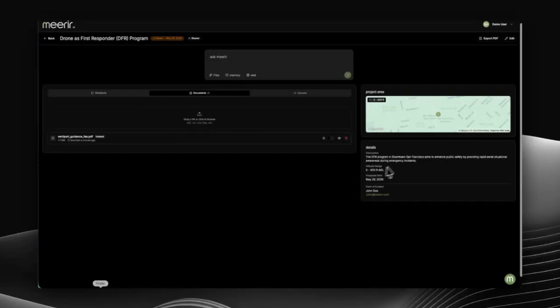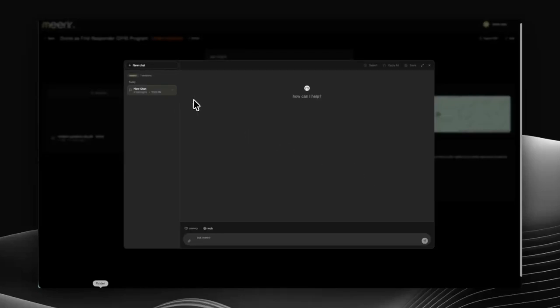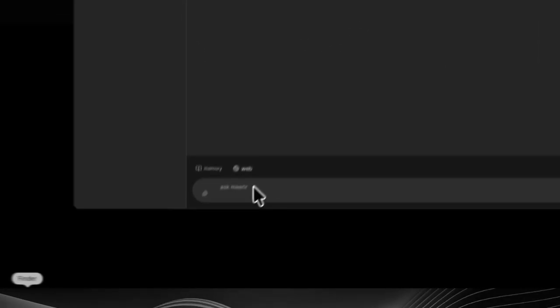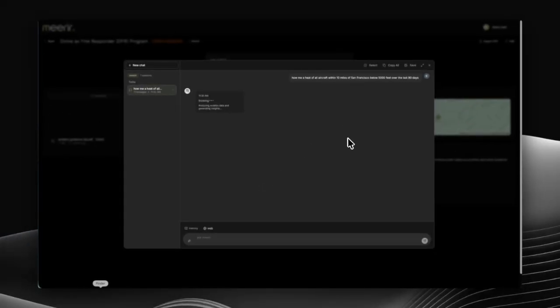There are some project details over here, and you can see the point of contact. But what I want to show you here is that at any point within Mirror AI, when you click on the M, it brings up the main Mirror chat interface. So what I want to do is go in here and do a little bit of airspace analysis. I'm going to ask Mirror to give me a heat map of all aircraft within 10 miles of San Francisco, below 5,000 feet over the last 90 days.